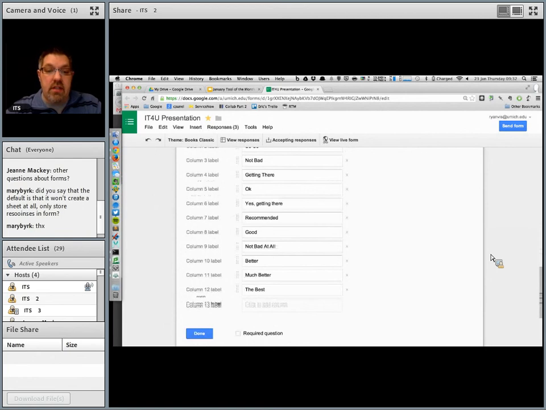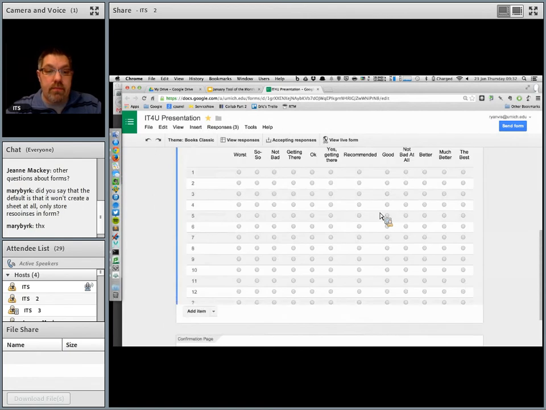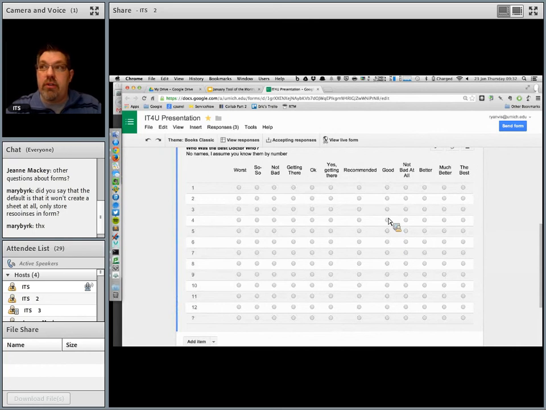The one limitation is it's radio buttons, so that's unique. You can't have multiple checkboxes for a row.